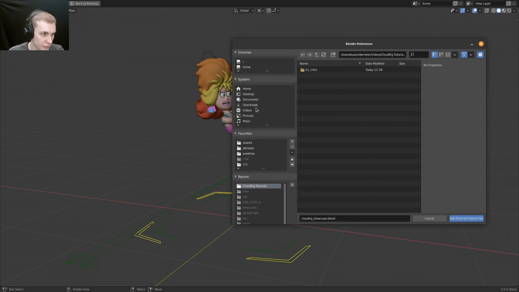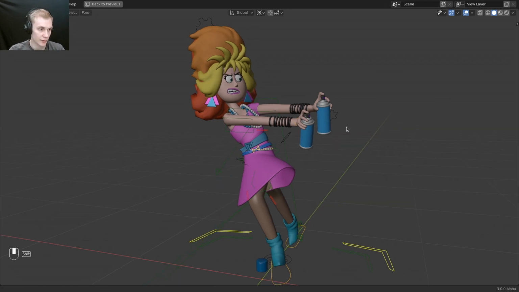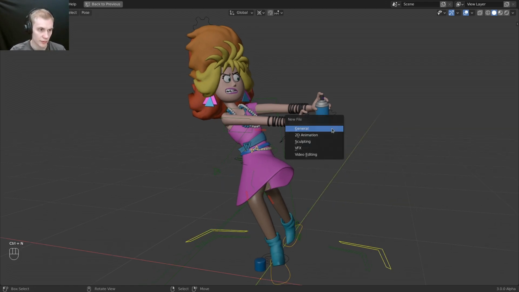and then go to the folder where you downloaded the CloudRig zip to and select it and click Add External Feature Set. And now CloudRig should show up here in the Rigify feature set. So CloudRig is not a standalone add-on, it is something that you use to extend the Rigify add-on. So next up, let's check out if things are working by generating your first rig.